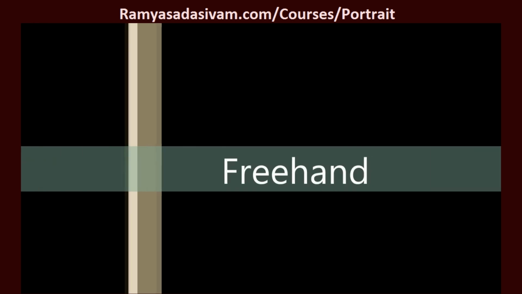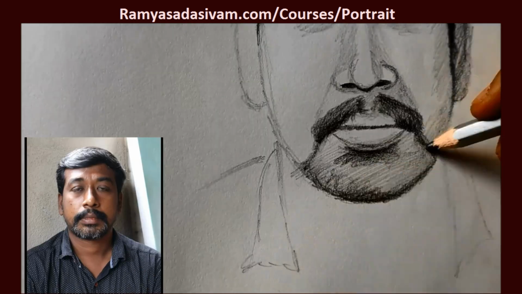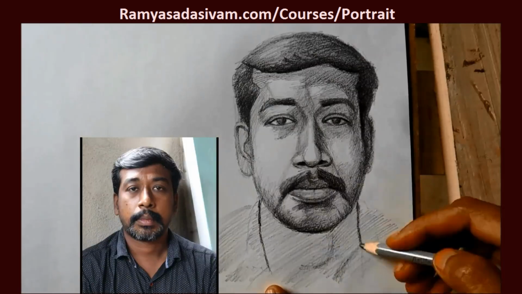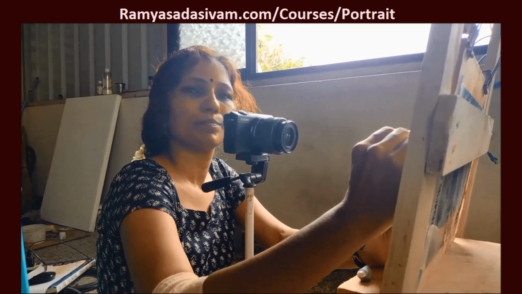Freehand. Freehand is drawing someone from life or photo without the use of a grid. I am an expert in freehand. I use a technique to achieve resemblance. You can check my portraits and most of them have 85 to 90% resemblance with the character I draw, and my technique is taught in this course.